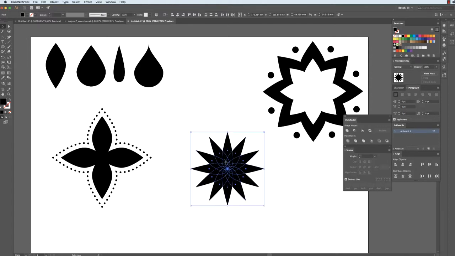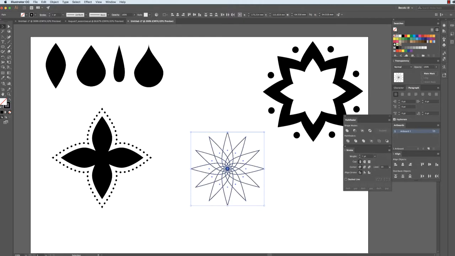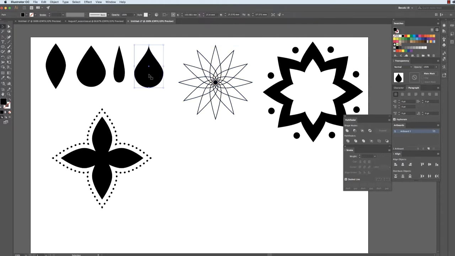And I've got another kind of beautiful shape. And with that highlighted, I quite like these interesting lines in here. So what I've decided to do is, instead of just having them with a black fill, I'm actually going to make it so it's a stroke instead. And I might just do one more. I'll use this shape we created here.